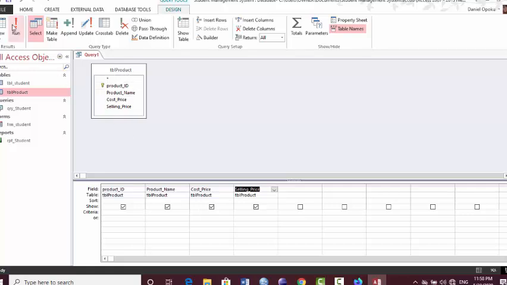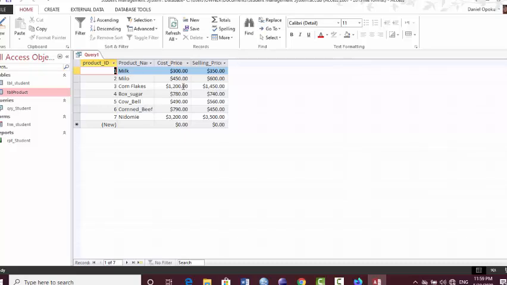So let me just run and see how it will look there. Remember that we are using a query design, so run it. So this is my table. Okay, right. Now I want to calculate the profit of this table. How do I do that?